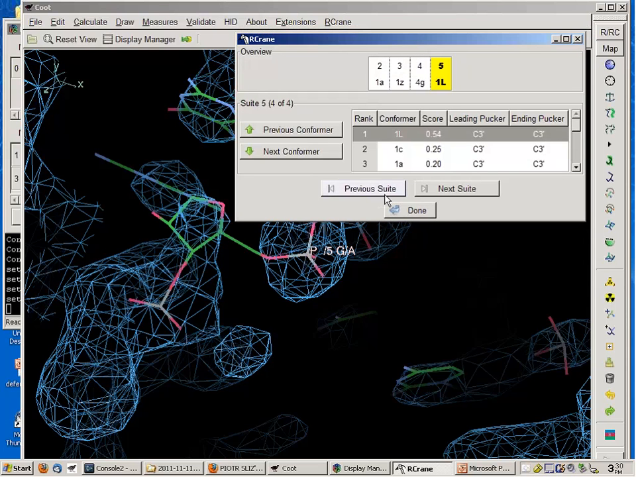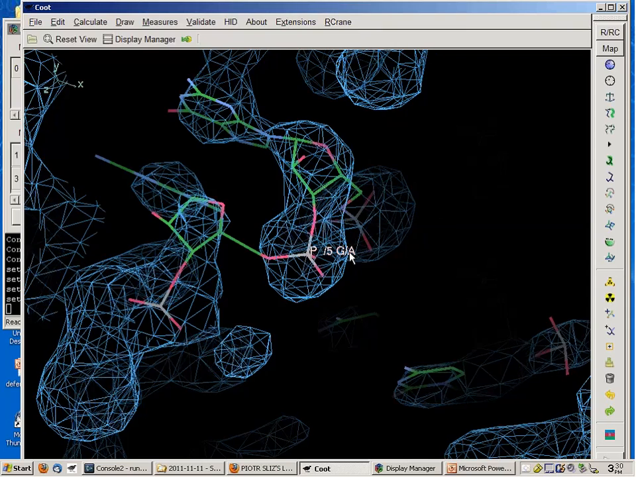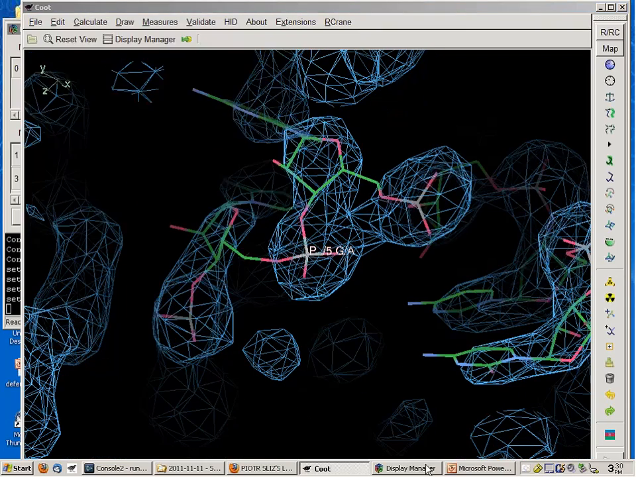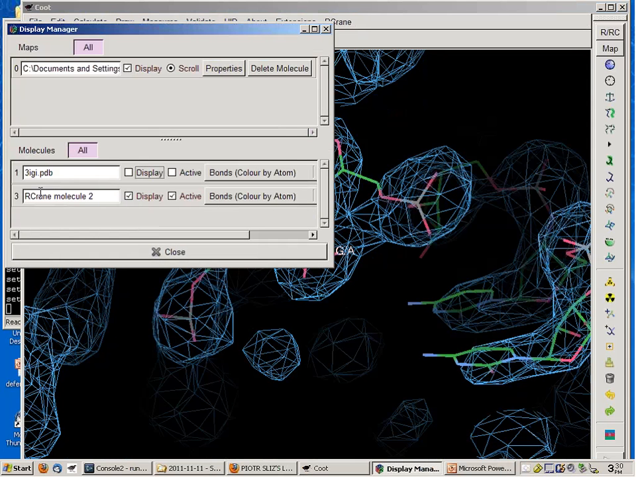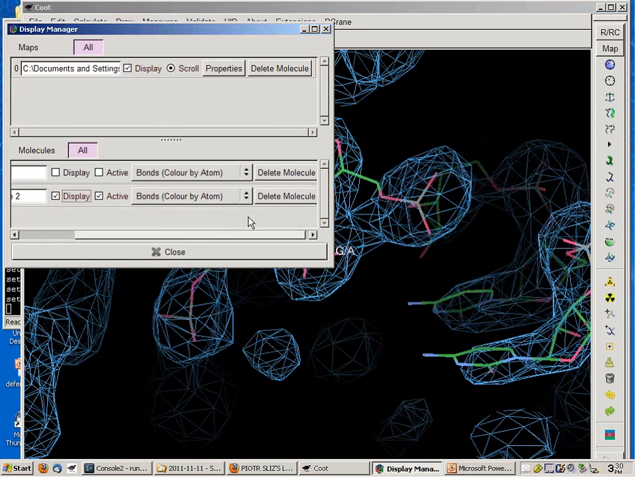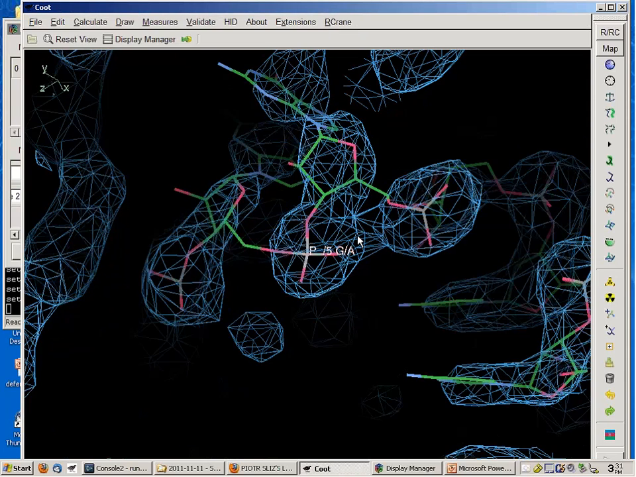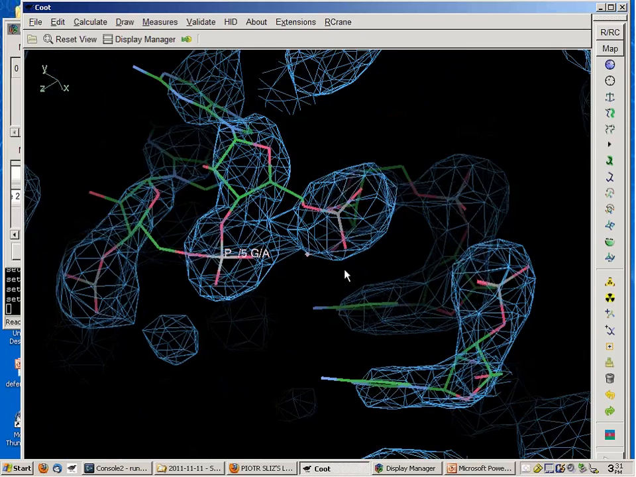Okay, so when I'm done, I can just click the Done button. That'll close the RCrane window. And now if I head over to the Coot Display Manager, you can see I have RCrane molecule 2. I was tracing something before we started, but you can see that the molecule that we just traced is in Coot's Display Manager, and it's now a standard Coot molecule. You can do anything you want to it. You can save it, you can delete it, you can change the color or change the representation of it, or you can copy it into an existing molecule if you already have something traced.